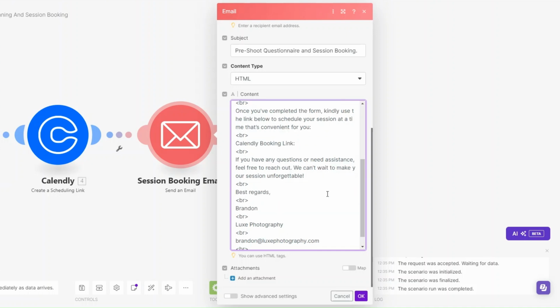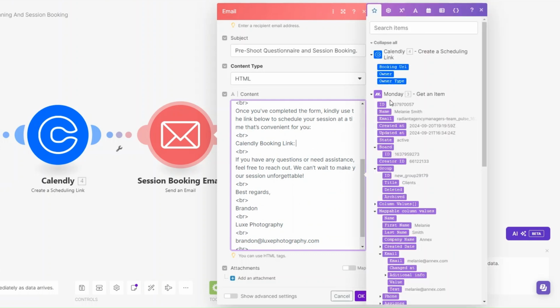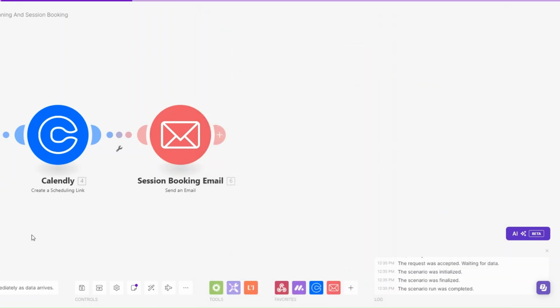The rest of the email could be in the lines of, once you've completed the form, kindly use the link below to schedule the session at a time that's convenient for you. And then here we are adding the Calendly booking link. So here, I'll add the booking URL so they can book the photography session on our calendar. If you have any questions or need assistance, feel free to reach out. We can't wait to make your session unforgettable. Then best regards, Brandon. Then click on OK.